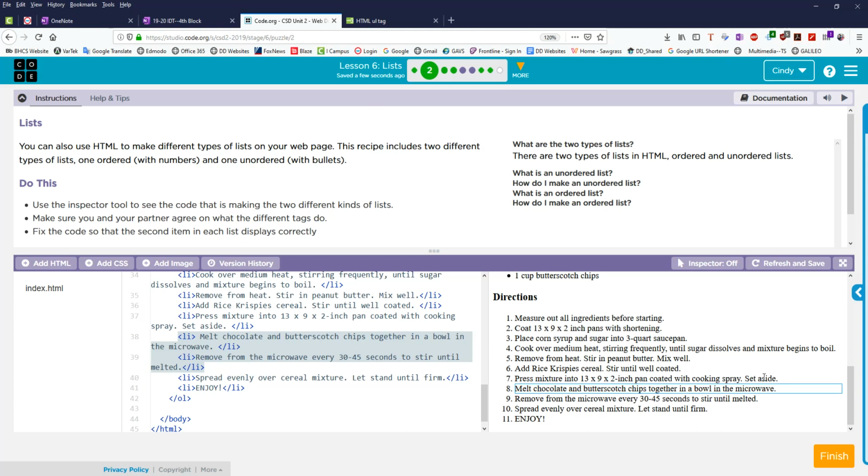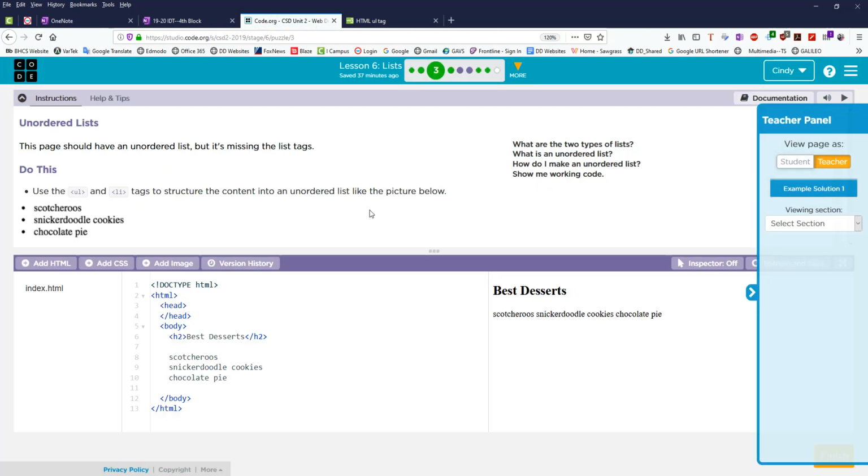Alright, so let's go ahead and click finish. Let's go to page 3. Now this one should be an unordered list, so we're going to use the UL and the LI tags. You'll see here that we've just got the text in here. There's nothing added, so we need to add the structure around it.